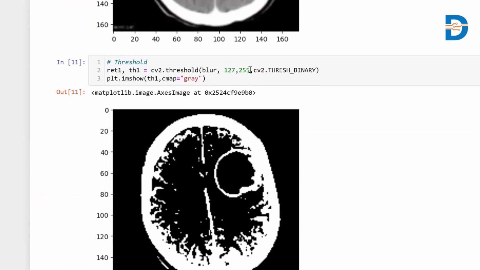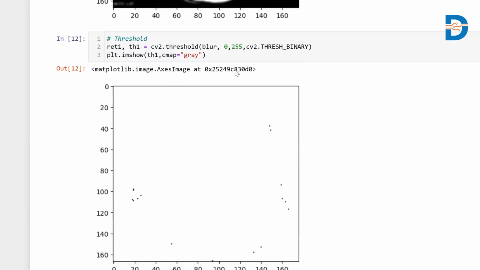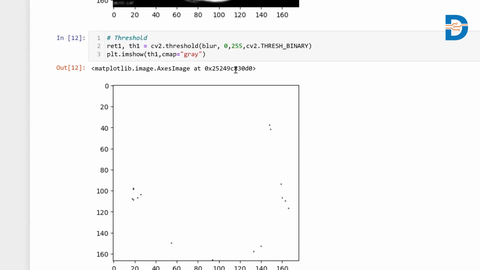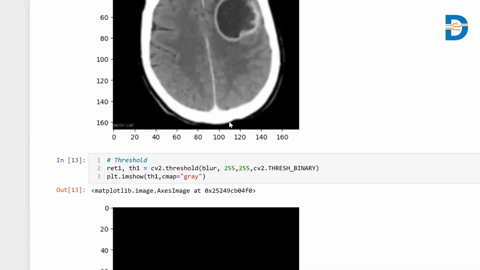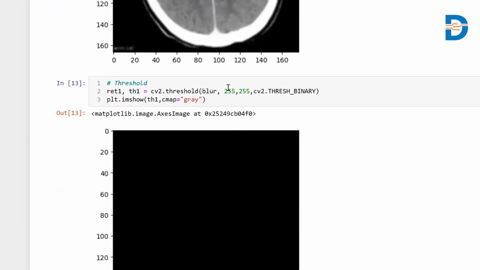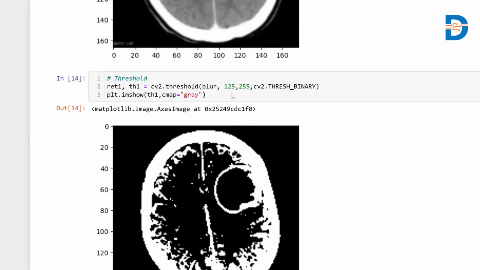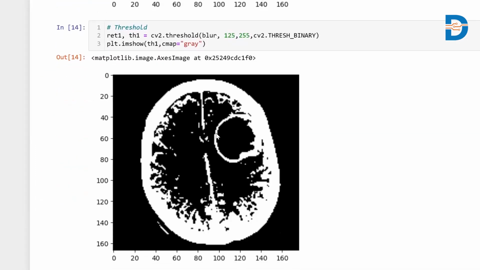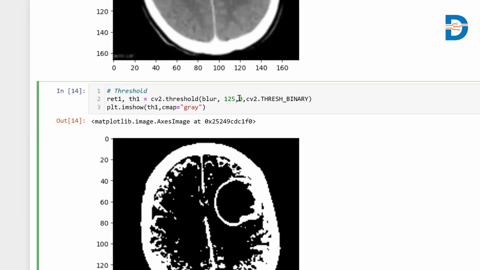So you might think, what is this 127 and 255? When I turn this one to 0, you can see all the black material disappeared. And when I turn this to 255, it is totally black. So this is where you work with how much black you want to see. That is why I have given 125. This is how much black I want to see, and this is how much white I want to see.